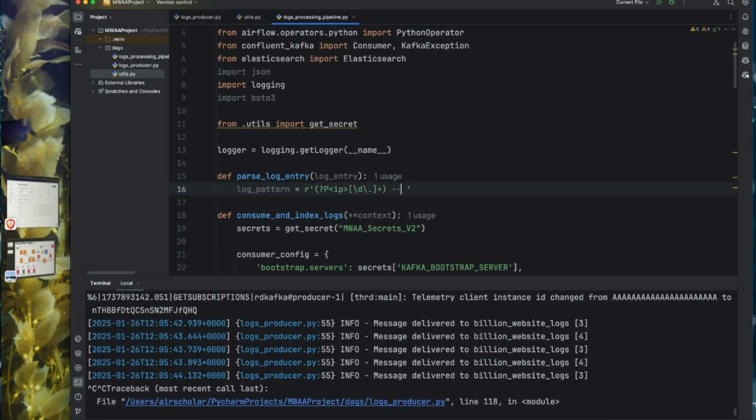Then we say dash dash, yeah. Then we read the second one, which is the timestamp. Then question mark P, and then we say this is the timestamp.